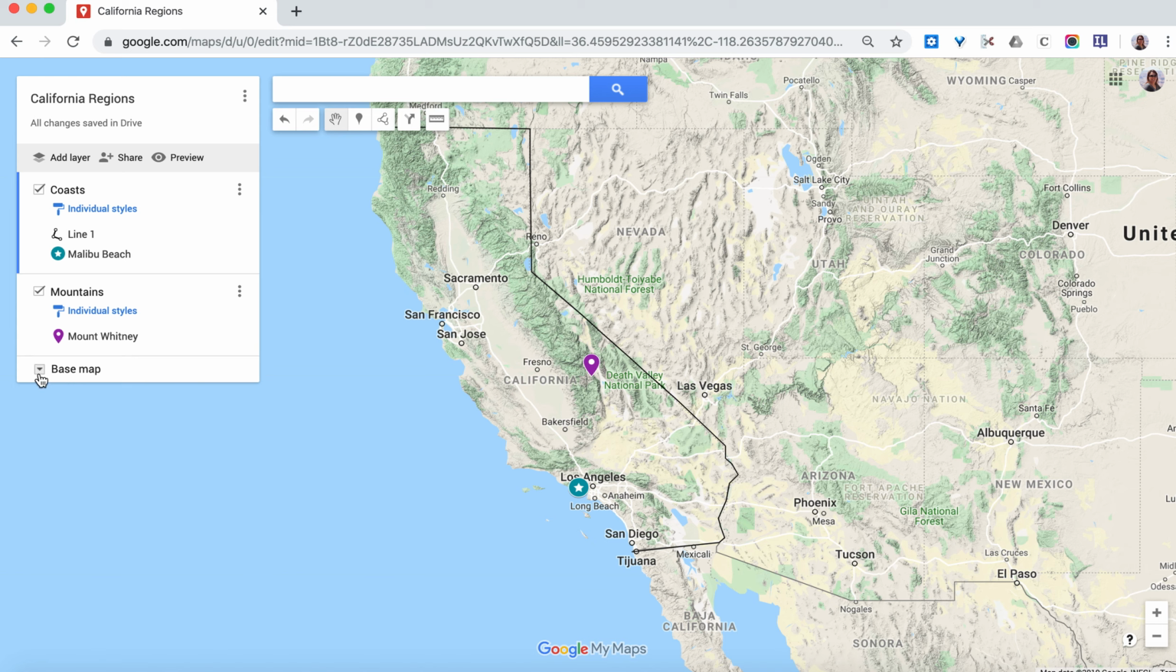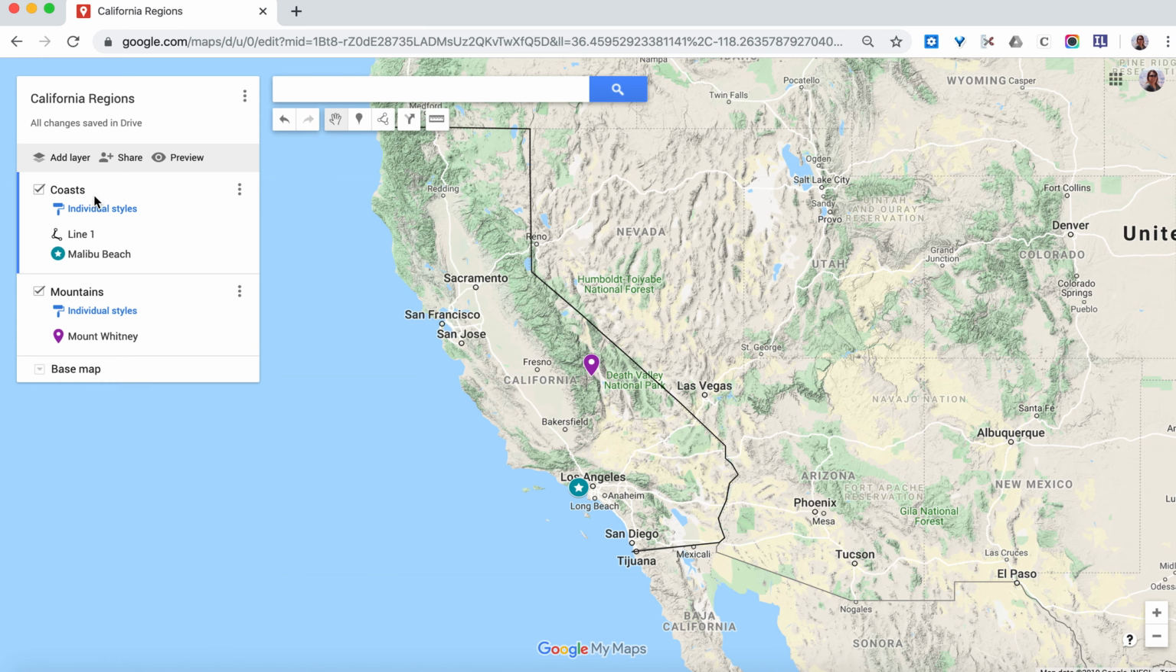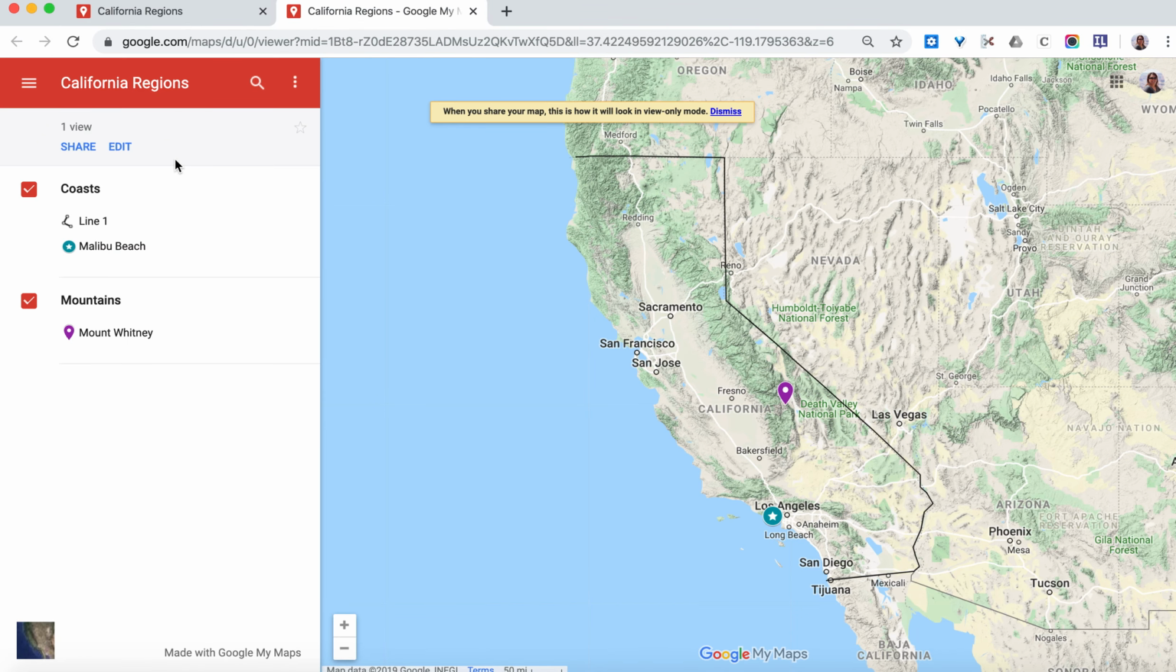Again, base is where you can go ahead and change to different types of maps. And you would continue adding a layer. The layer would be valleys, and then the next layer would be deserts. You can add the pins, you can add the information, and then you would be finished. If you want to share it, you can share it. You can preview it. This is what it looks like. And pretty much this is how you make a map on My Maps.